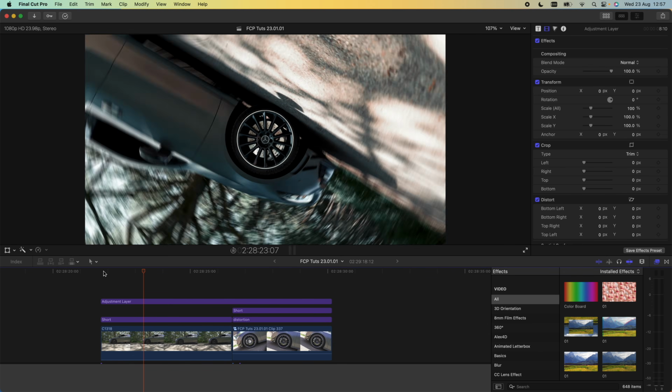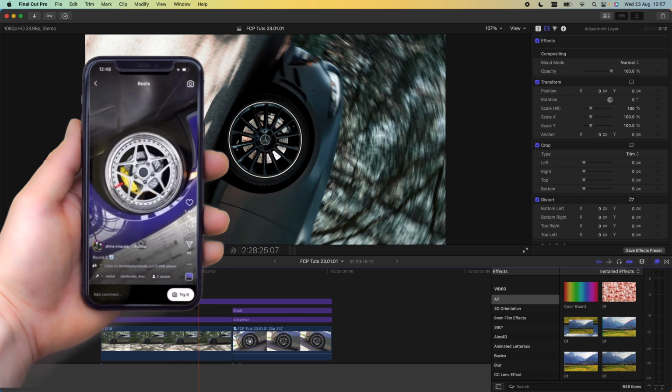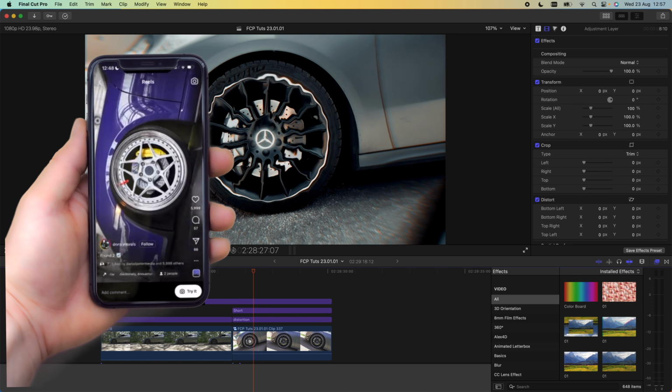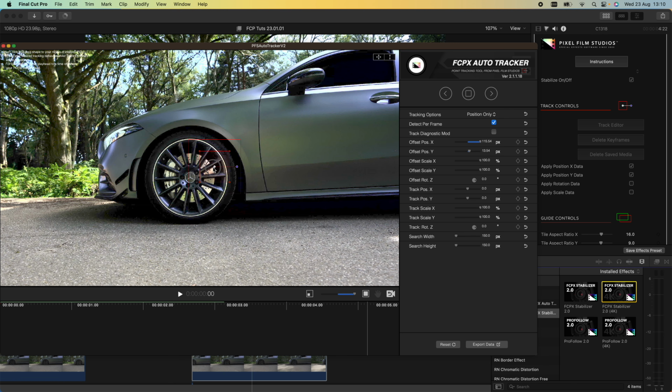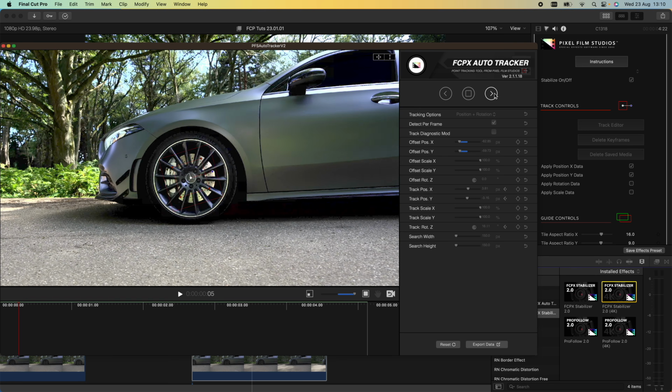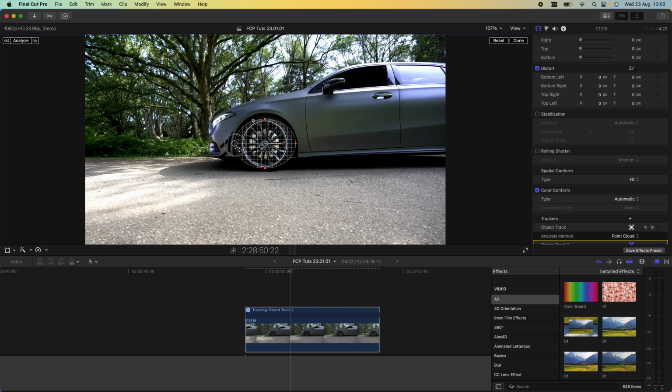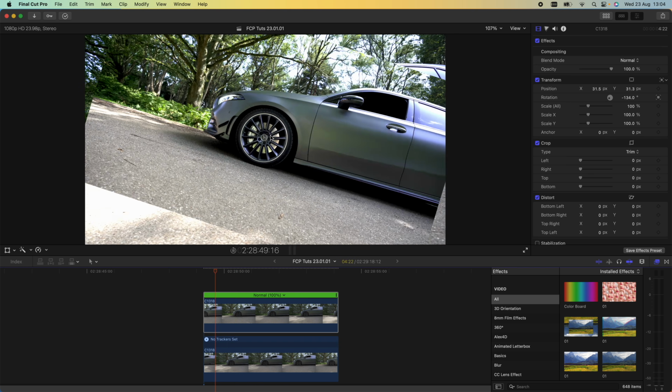Hey guys, today I'm going to go through how I recreated this super cool effect that I saw over on Instagram, where the camera motion matches the movement of the wheel. This is actually really easy to do using a stabilizer plugin that I've used in the past, but there is also a way to do this in Final Cut Pro if you don't have the plugin.